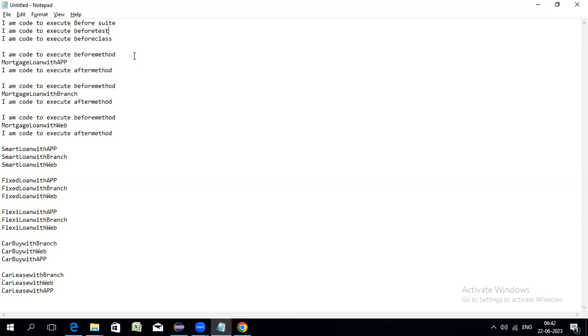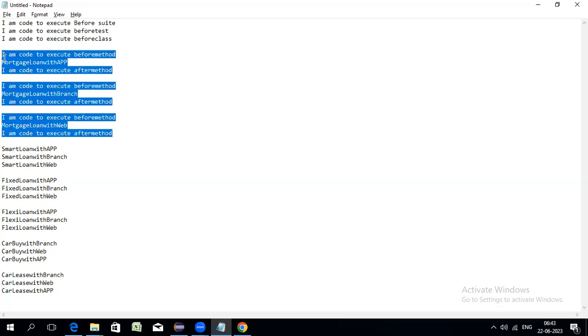For example, before suite, like initializing the driver. After suite, like clearing the browser history, quitting the driver. All these things we can put in after. Is that clear? So this is how it works for everything.